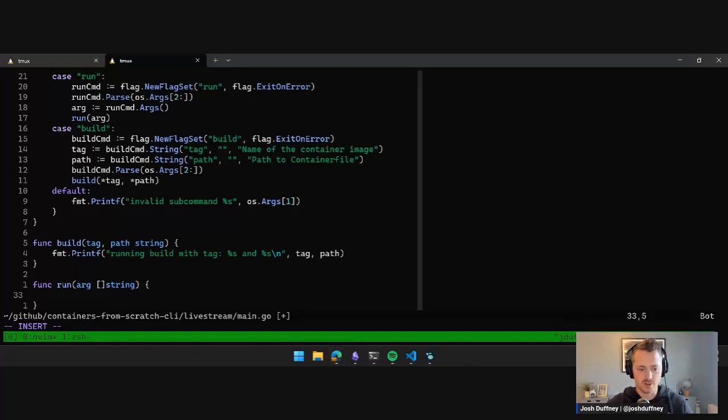So the first thing we want to do inside here, we've got the run subcommand, and now I want to start to do some system calls to create these things.